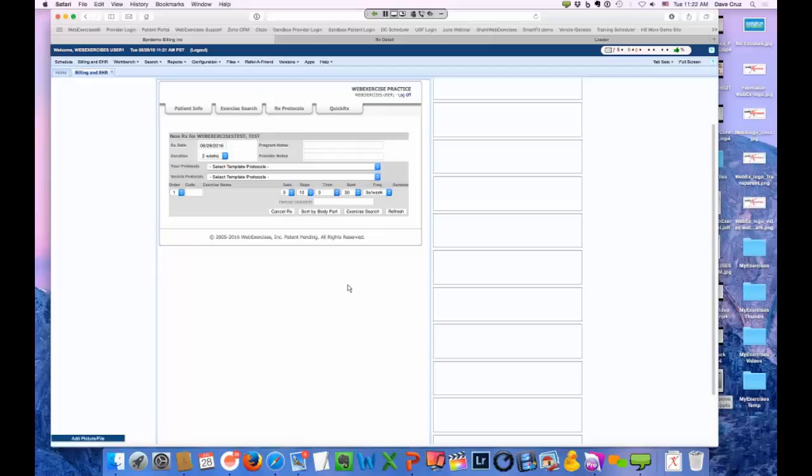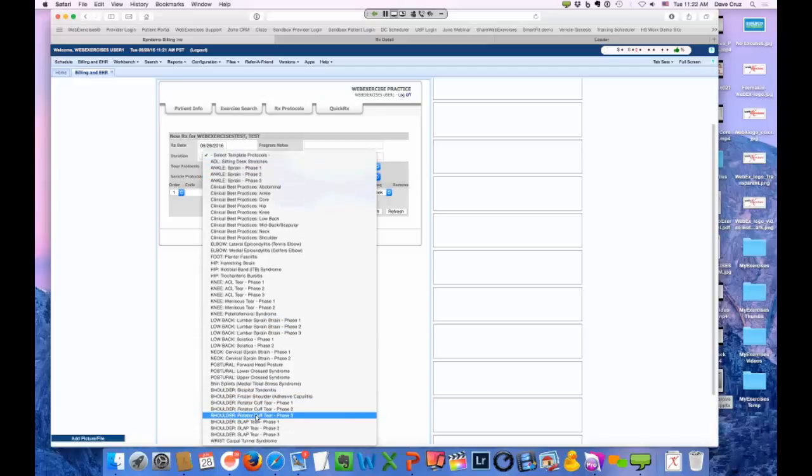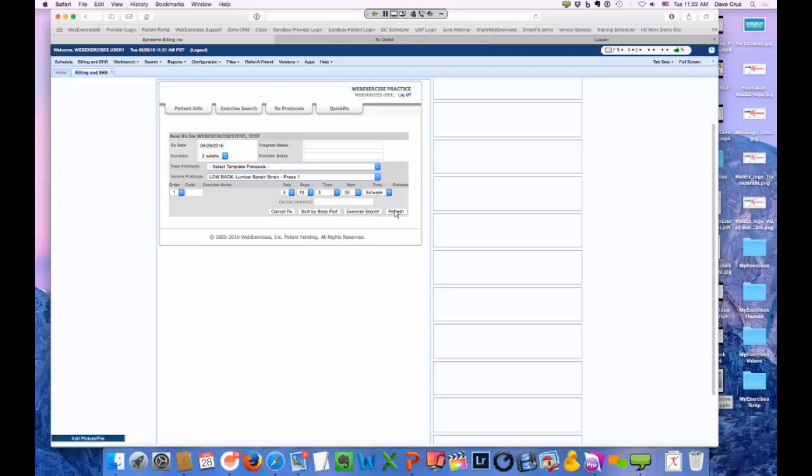Let's say I have a low back patient in here. I'm going to go to the Verico protocols. I can go to low back. This person just has a low back strain. I hit refresh.